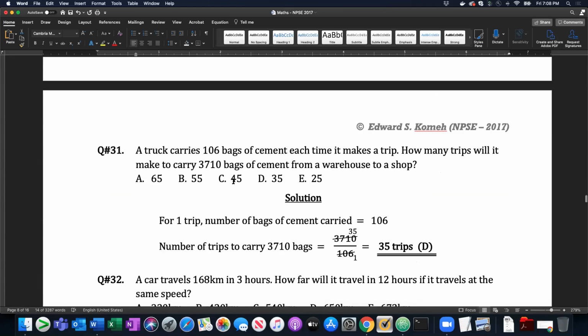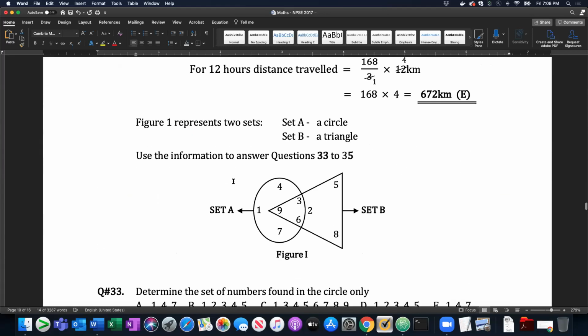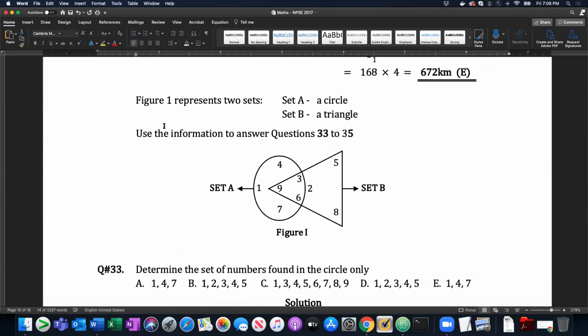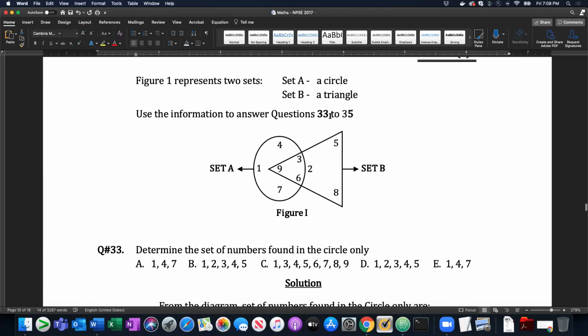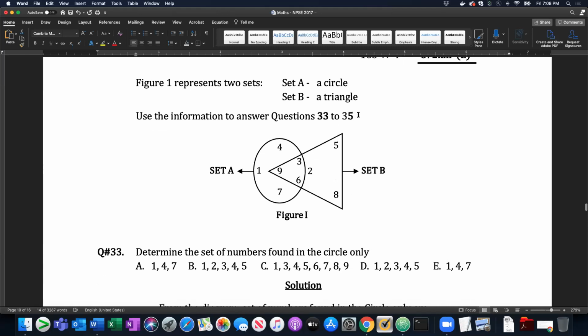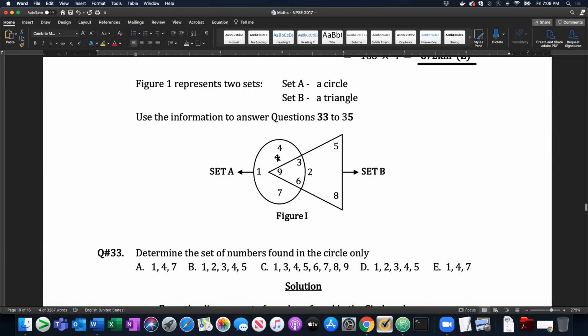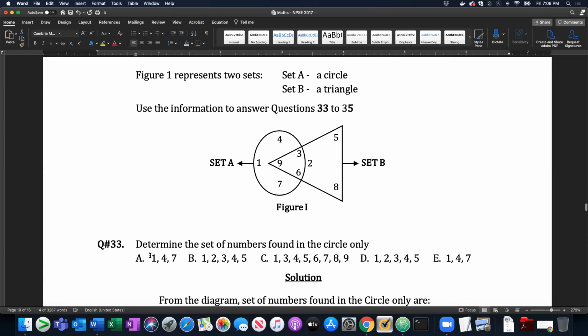Let's see. I'm looking for a complex one. Okay, this is one complex one. So you see, figure 1 represents 2 sets. Set A, a circle, set B, a triangle. Use the information to answer the question, 33 to 35. Then look at the figure, and then you have the questions.